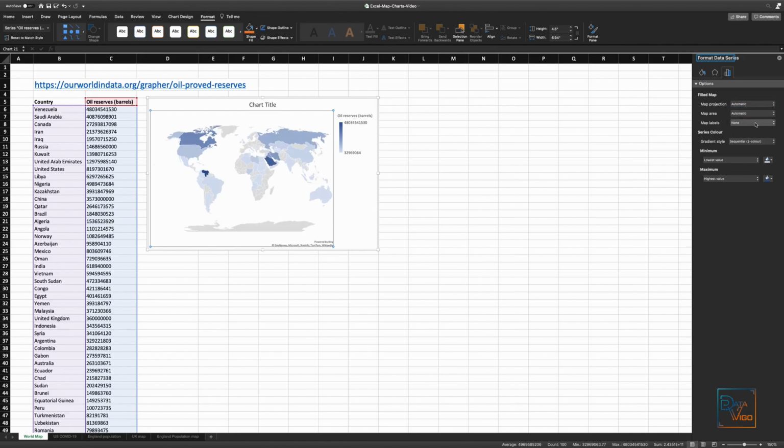And I can also add map labels. The most important setting that you can change is the gradient style and the coloring style. Currently, a sequential two-color scheme is selected, but I can change this to a diverging three-color scheme. I can update the settings and change the middle point value to, let's say, yellow. And choose red for the highest value. You can see that the map is updated with the new settings.